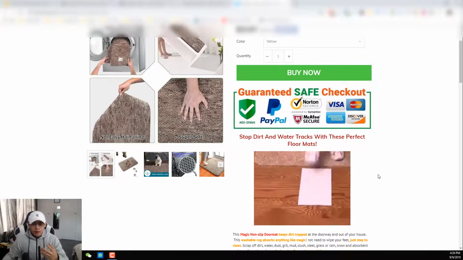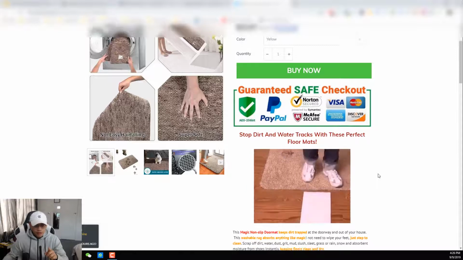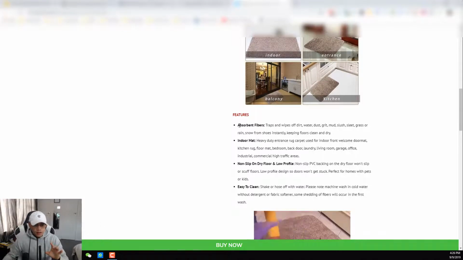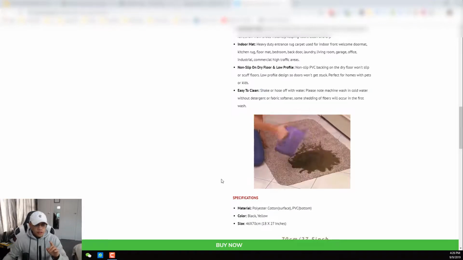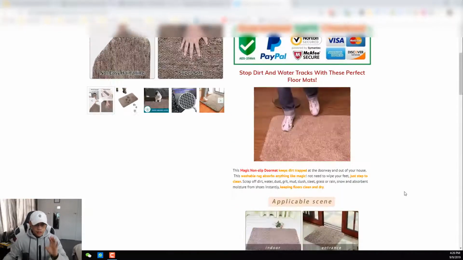Now if you are testing a product and basically showing how it works, then a GIF will be perfect for that. Some solid information in there, features in there, and look, these are the bullet points that will solve their problems. Easy to clean, indoor mat, non-slip on dry floor, and low profile, and they have some good product descriptions in there as well. Another GIF, specifications at the bottom. Solid effort there. These are the kind of product descriptions I typically do for my stores as well.